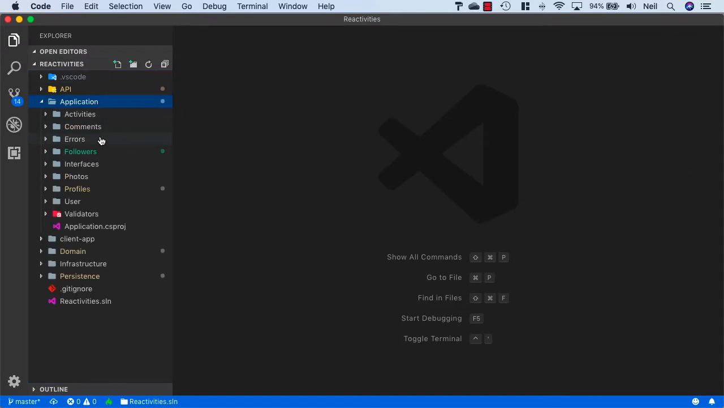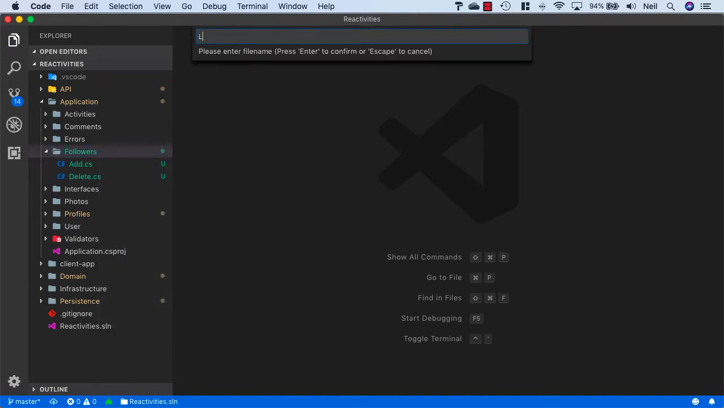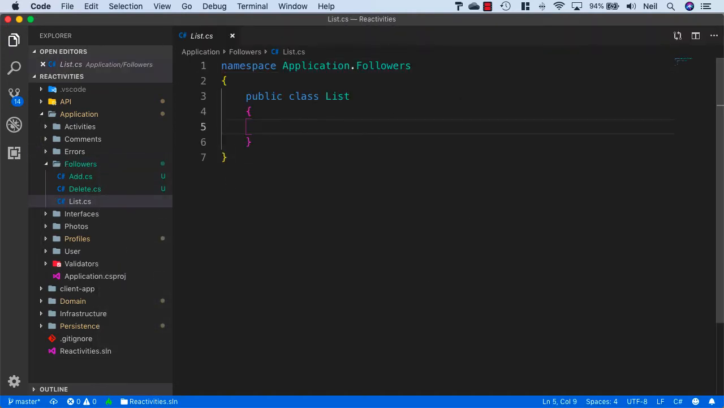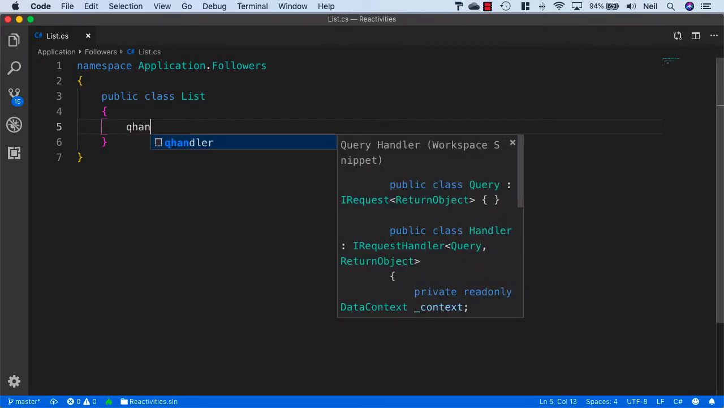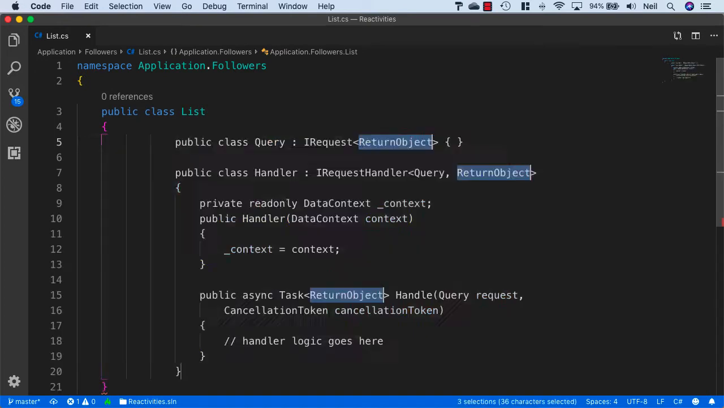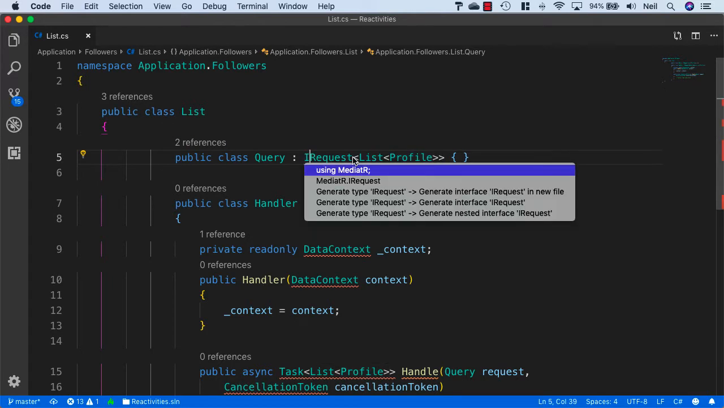And inside the application, inside the followers, let's add another new class. And we'll just call this one List in this particular case. And what this is going to be is a query handler. So let's use our query handler snippets. And what we're going to return from this is a list of profiles. So I'll specify List and Profile inside here. And then let's just bring in everything we need.